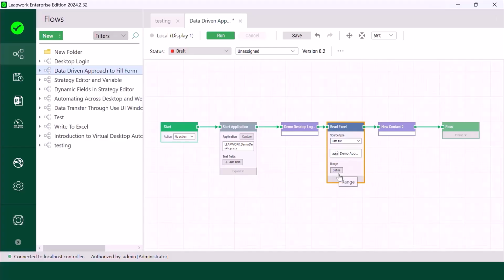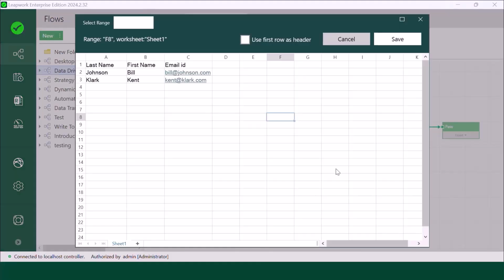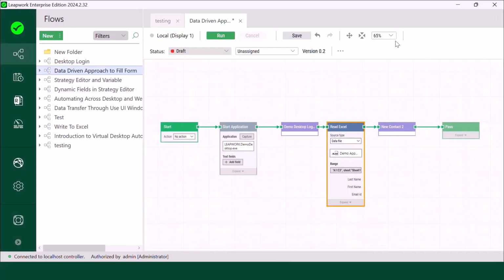With the help of define property, you have to define the range from where Leapwork will pull data, or you can say take data. Click on define. Select the entire data. And here you have to select use first row as header and click on the save button. Checking first row as header means Leapwork will treat the first row as the label for each column in the selected range. We have successfully added the Excel file to our flow and defined the range to select data from it.